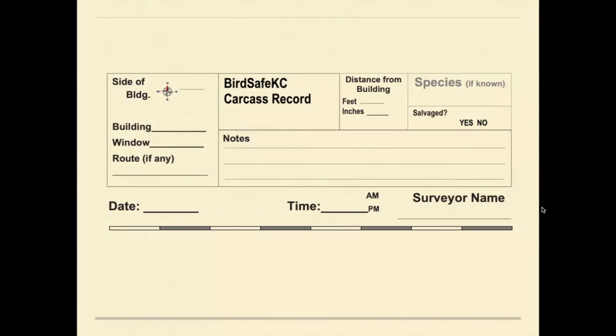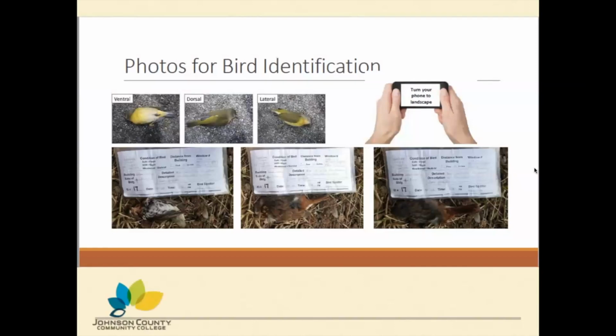The carcasses that are collected go to the Institute of Biodiversity at KU for further study. And if you do decide to collect carcasses, we can talk more about that at length, but the carcass card goes with the bird. Even if you do not want to collect, we still fill it out and take pictures with it, which I'll show you in just a second. Okay, so there we go.